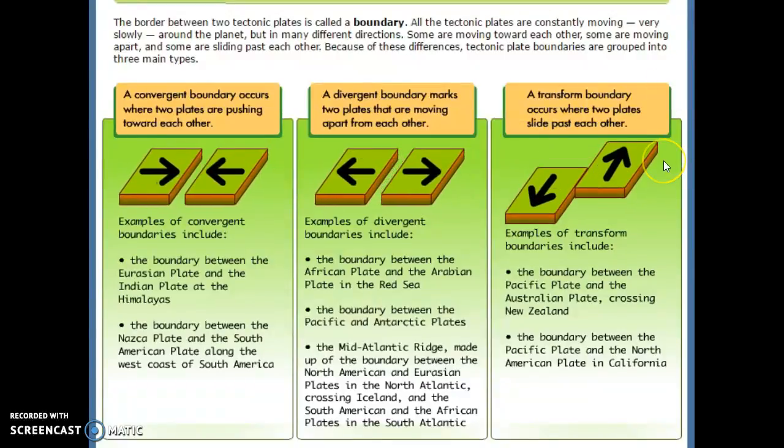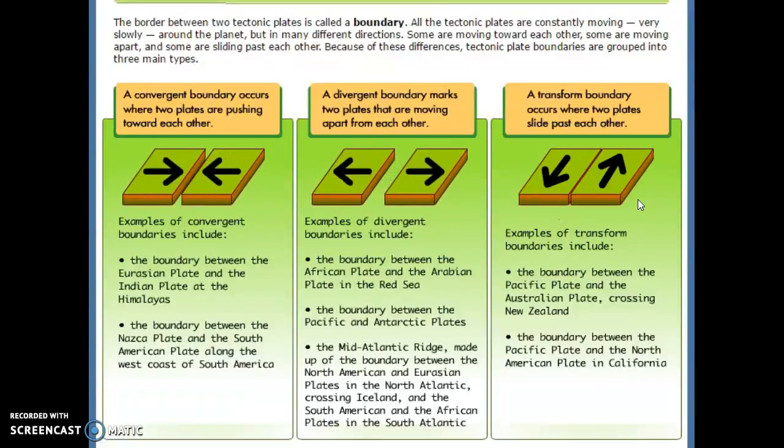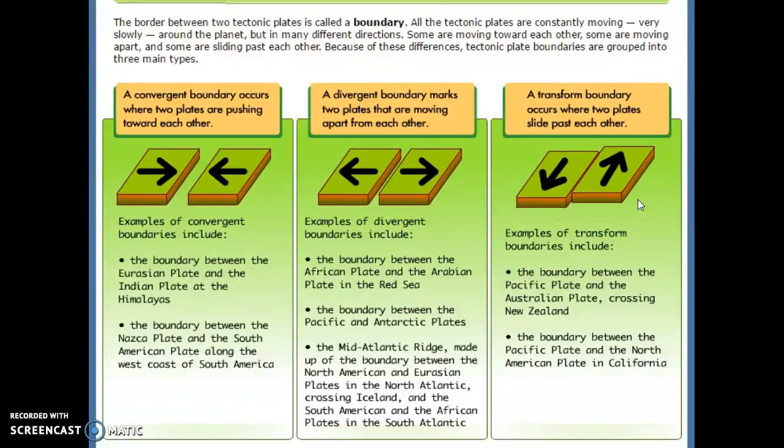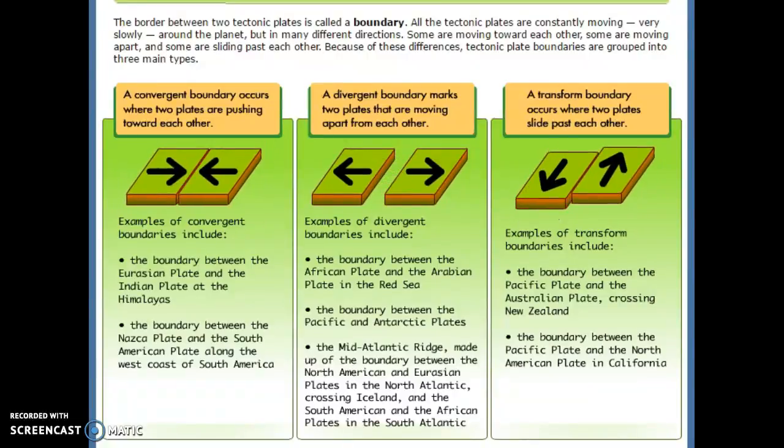Transform boundaries occur when two plates slide past each other. You might be more familiar with this as the Pacific plate lying along the coast of California or the west coast, and the Australian plate crossing New Zealand. The boundary between the Pacific plate and the North American plate in California, which is the one I was speaking to on the Pacific plate for you, that you may be more familiar with.